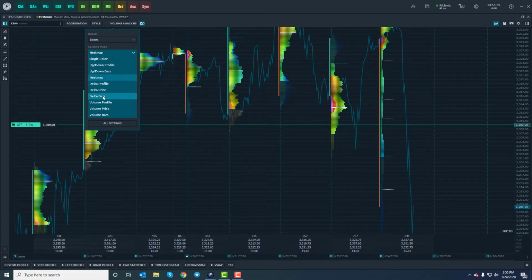So feel free to go through and adjust based off of what you find pleasing or whatever helps you in your trading strategy. There's POC type, so you can change this to none if you like. There's final POC as well as migrating POC. Again, it all comes down to personal preference.